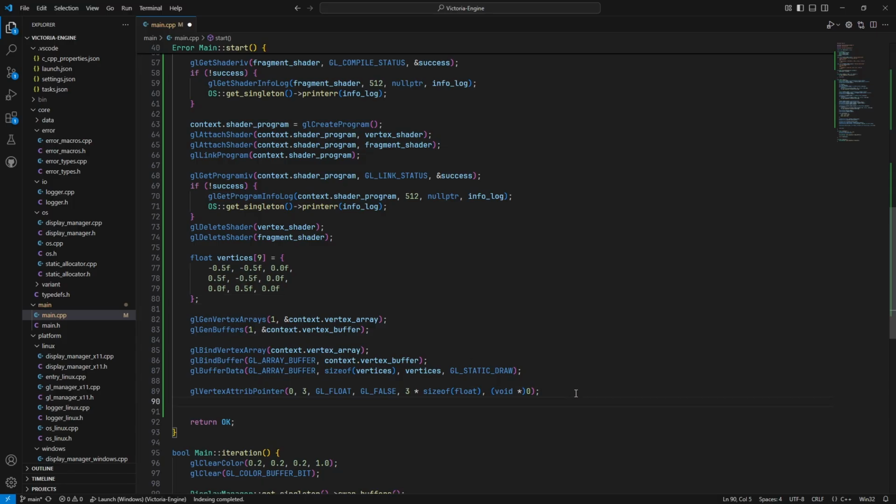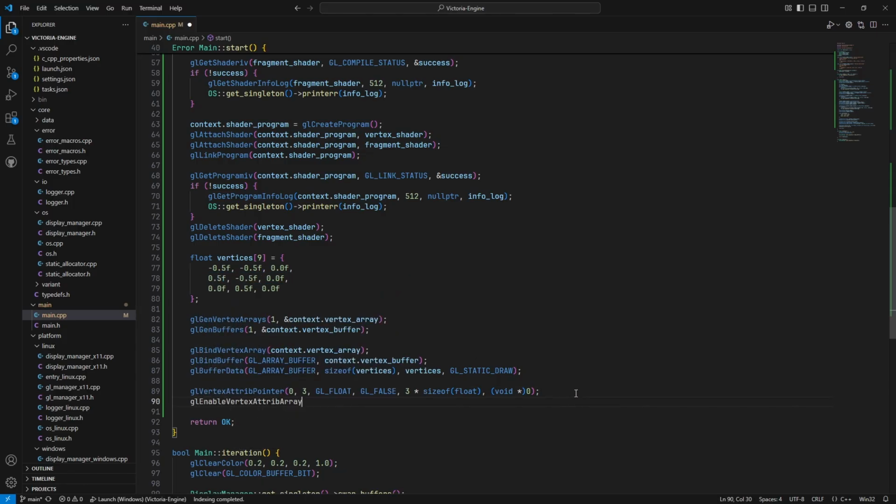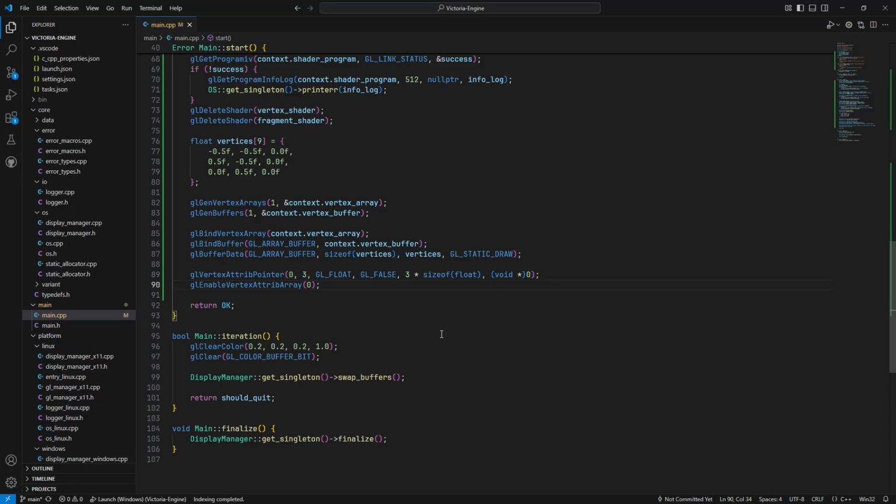Down here, we're then going to need to enable it. So GL enable vertex attribute array 0. Technically, these can go in either order. So you can enable it, then set its information, or you can set its information, then enable it. I do it this order because this is the way that I learned from Learn OpenGL. But you can decide how to do it however you want.